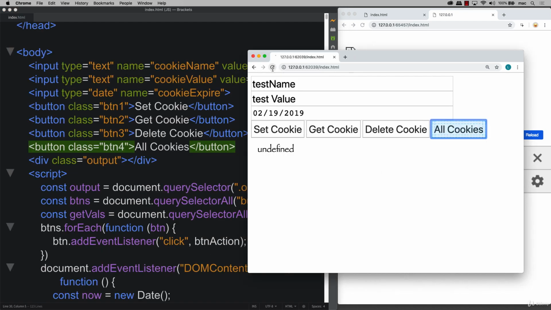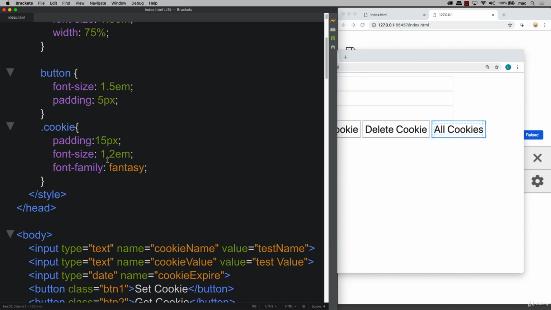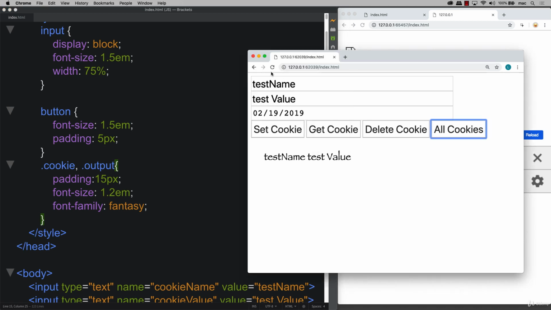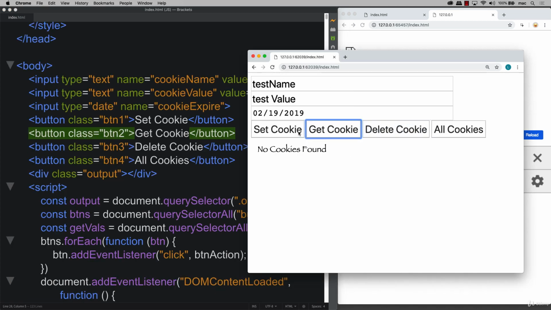So now whenever I refresh and I hit all cookies, if there's nothing there, we don't see anything being output there. If I set a cookie and if I delete it and all cookies, it's just going to be blank. So set a cookie and list it out. You can see that the output is being output there. Also, I'm going to update this to be for output so that all the content looks the same. So all the messaging looks the same way.